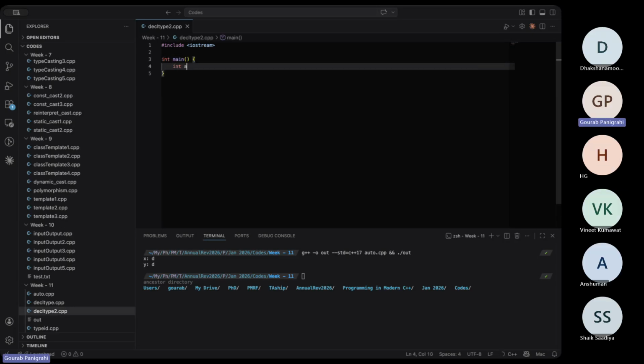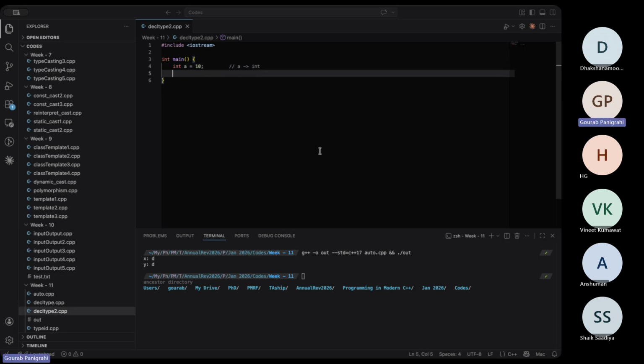Int A, let's say it is 10. So here A's data type will be integer. Okay, straightforward. Now let's say I define int& B.